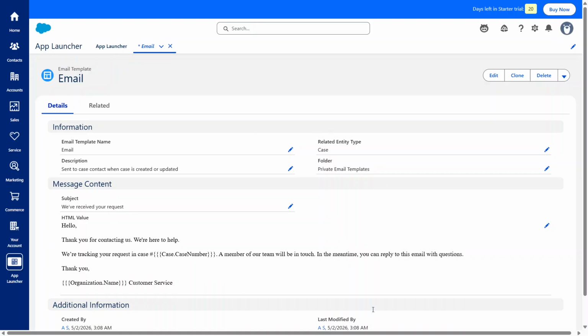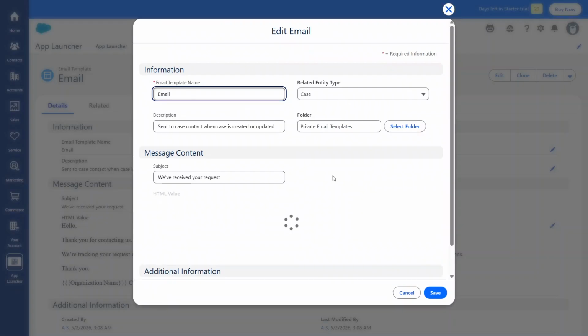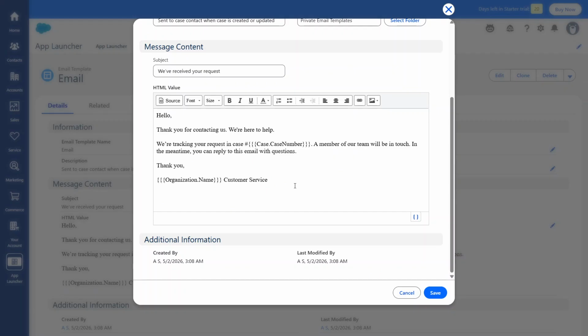Inside the email template, look towards the top right corner of the page for the edit option. Click edit. This will open a pop-up window where you can modify the content of the template. In this pop-up, look for the main message content field. This is where the body of your email lives, and it's where you'll place your unsubscribe link.